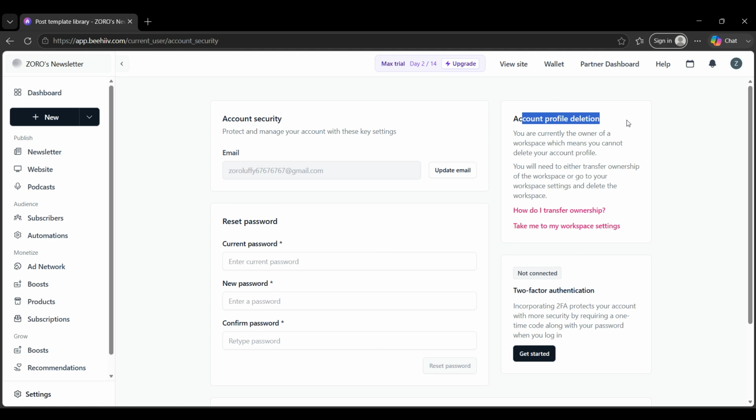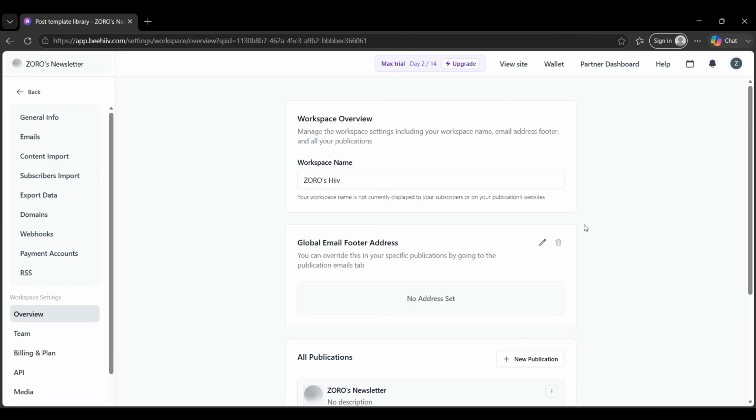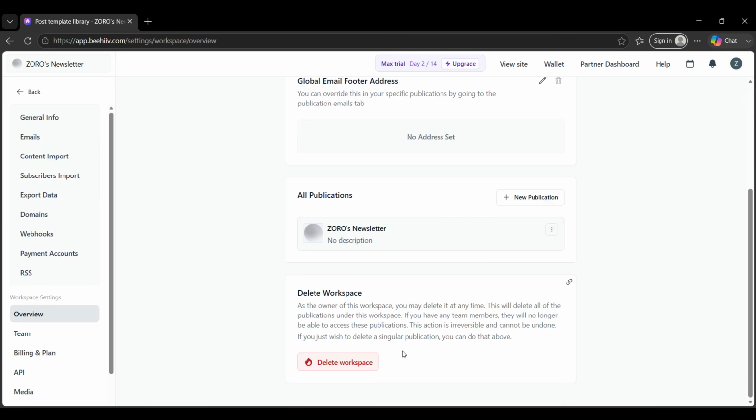Now, before you try to delete the account, check whether you have any active workspaces or publications still connected to your profile. This part is really important. Beehiiv requires you to remove or transfer ownership of those first. If you still own a workspace or publication, the delete option may be blocked or the process may fail.